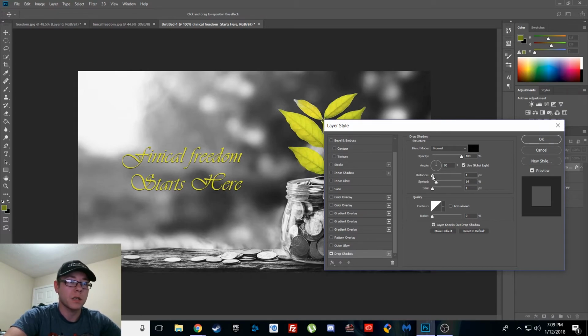Now you can adjust this if you want. You can go distance, spread, so on and so forth, right? But I'm going to keep it pretty simple here, again, just for demonstration purposes. I don't want to go too far. I just want it to have a little black outline so it pops out a little bit, okay? And then I'm going to hit OK on that.